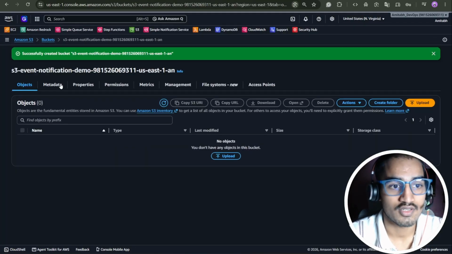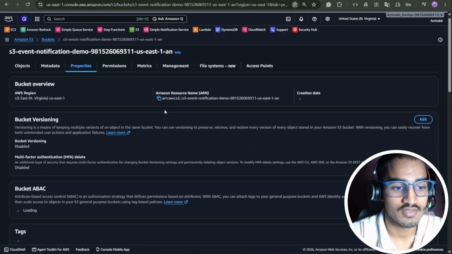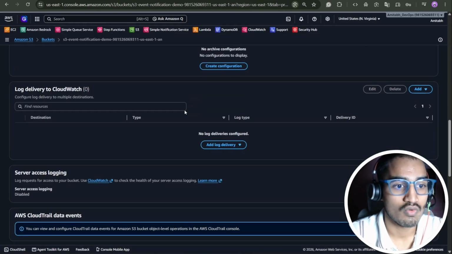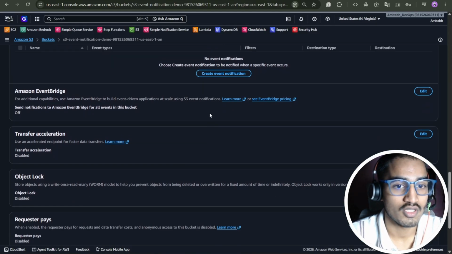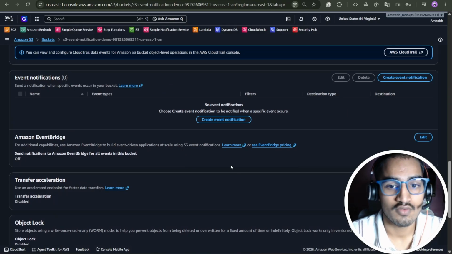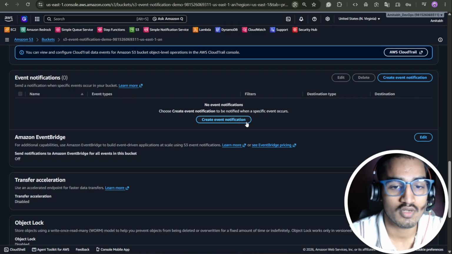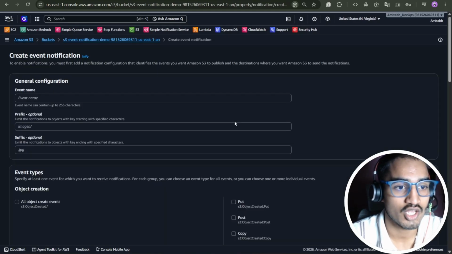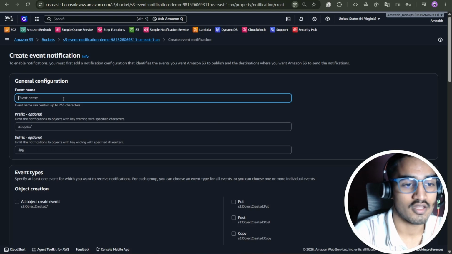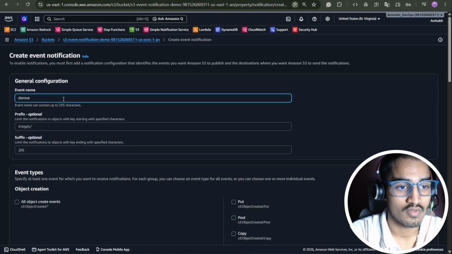Now we will go to S3, open properties, and scroll down, and here we have the event notification. We also have EventBridge, if you want to send all the messages to EventBridge and perform actions, so you can use that also. But for now we will use the event notification, and we can name it SNS demo SNS event.